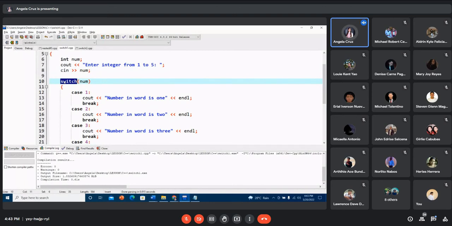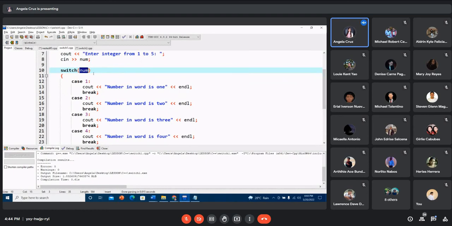We have the word na switch, and then sabi ko, ang expression sa loob ng parenthesis is kung ano man yung gagamitin nating variable for comparing. So, in this case, we will use num na variable. Okay? So, paliwanag natin si case. Yan daw yung gagamitin natin sa switch. Say num.